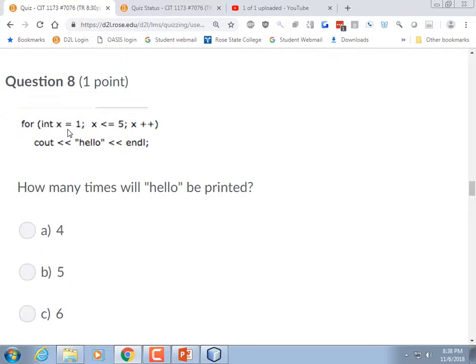All right, x is 1, less than or equal to 5, x plus plus. Well, if it was from 1 and without the equals, well, we could just count it out, right? 1, 2, 3, 4, 5. That's going to be 5 times. If it was just x less than 5, then it would go up to 1, 2, 3, 4.